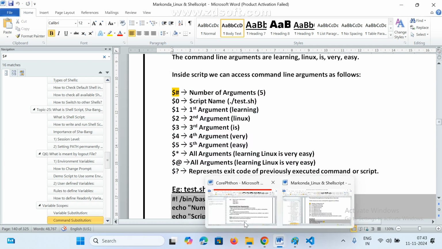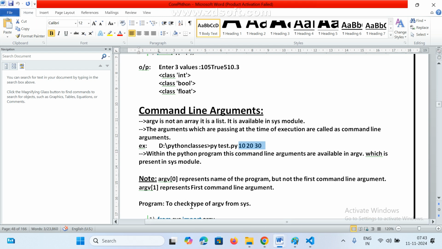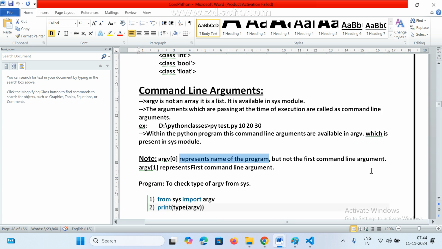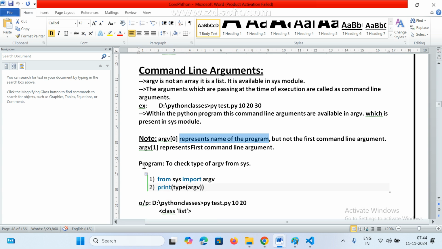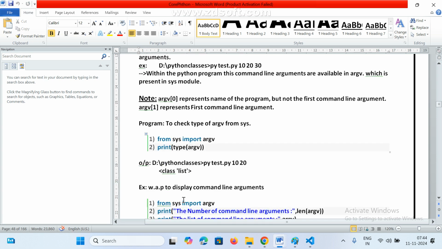Now in the same way, if we come to Python, see here, command line arguments. argv is not an array list; here it is a module, and I am going to pass like this. argv 0 represents the name of the program here, but not the first command line argument. So now see here.